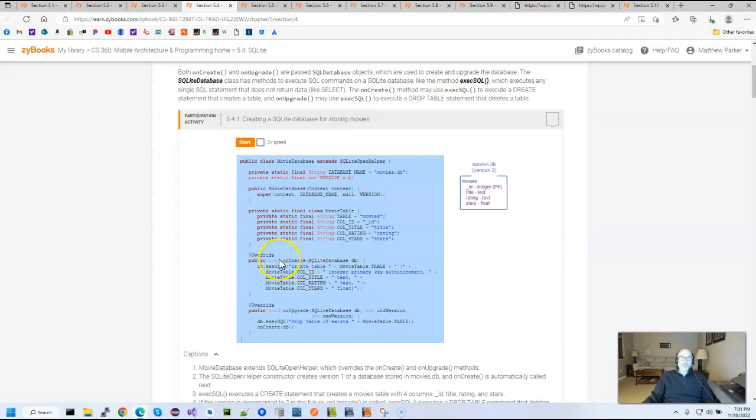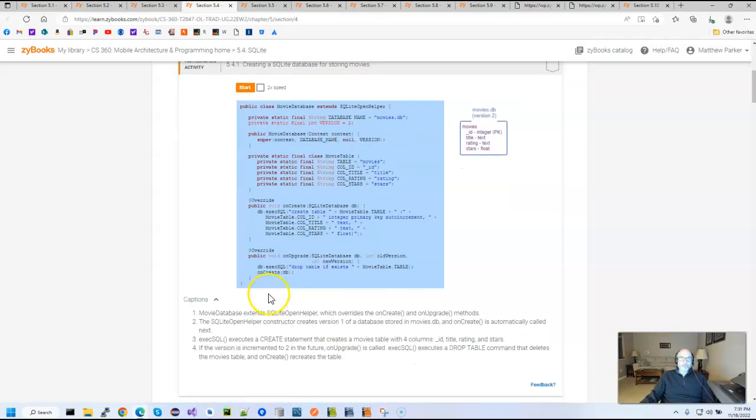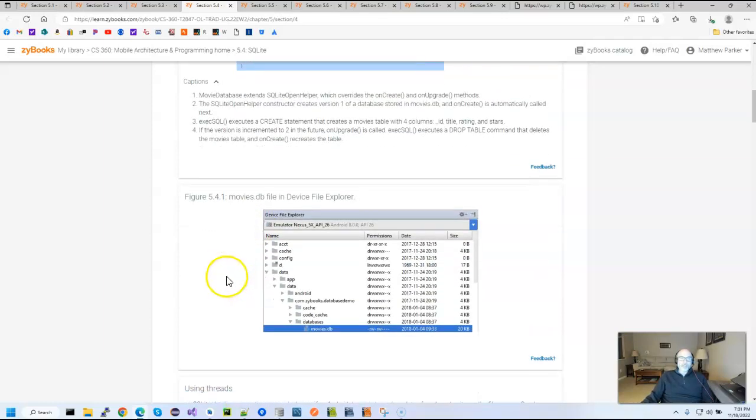When this is called, it's going to create the table if it doesn't exist. If the table already exists, then it's not going to overwrite it. We also have an onUpgrade method here. Here you can see that they drop the table if it exists. So if we're upgrading, it drops the table, and then it's going to call the onCreate method right there. Okay, let's continue on.